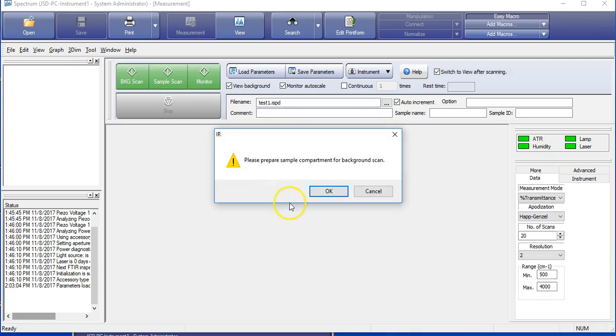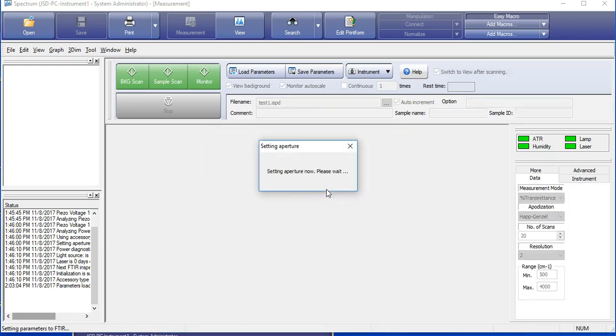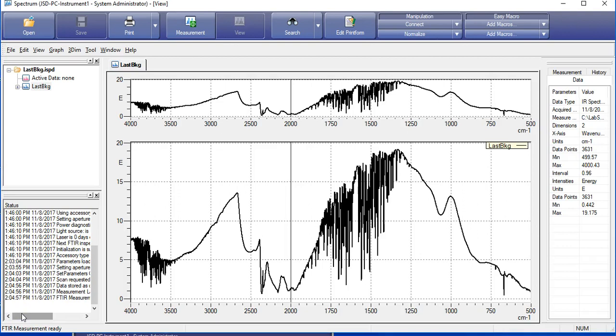It's going to prepare the compartment for background scan. Again, the preparation just means make sure there's nothing in there that's going to give us any unwanted signal. So I'm going to say OK. And again, we're going to take a pause because this takes a while. OK. Upon completion of the background scan, here we are.